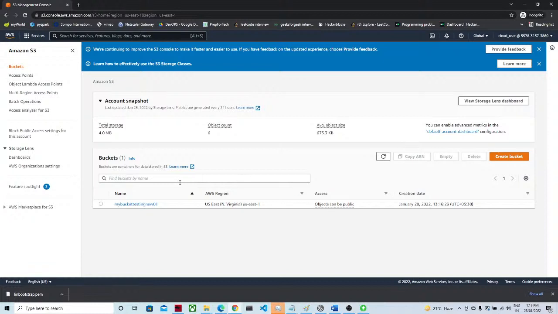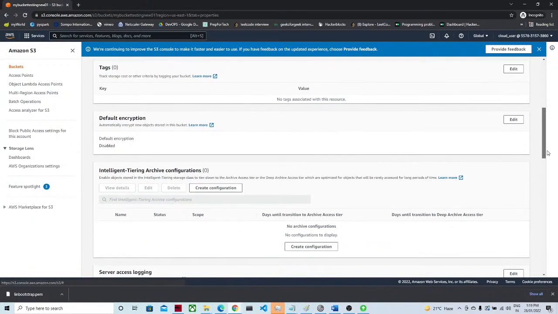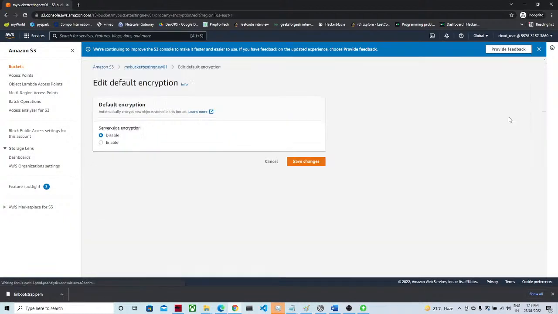Now we will see again. So this is our bucket. Let me go to the properties again. Here we can see bucket versioning is there. Encryption, if you want to encrypt your particular object, you can also do server side encryption, disable or enable.